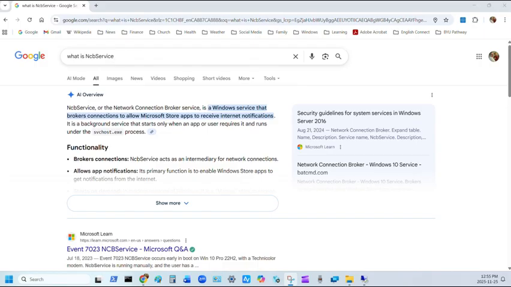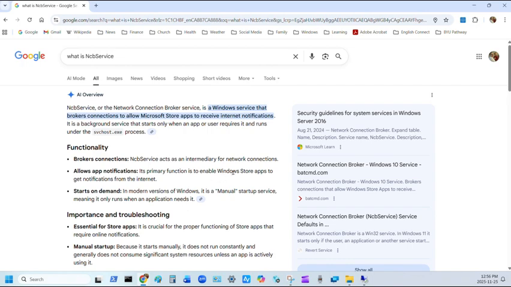What is the NCB service? And here we go. It is a Windows service that brokers connections to Microsoft Store apps to receive internet notifications. Okay, Network Connection Broker. And we can see more here. Anyone who uses the Microsoft Store, this service should be running. All right, so that is one. I'll just close this window.